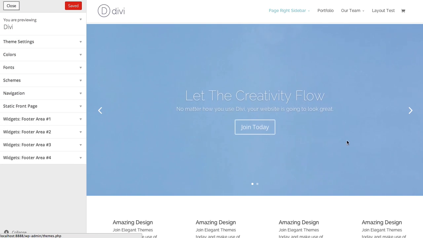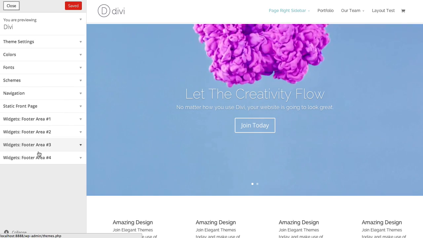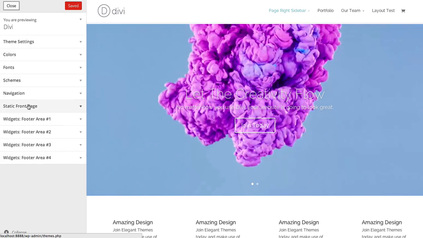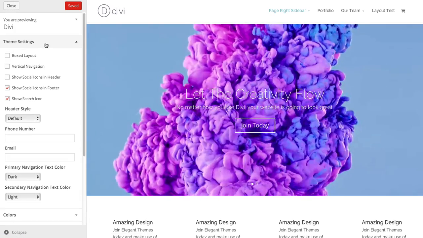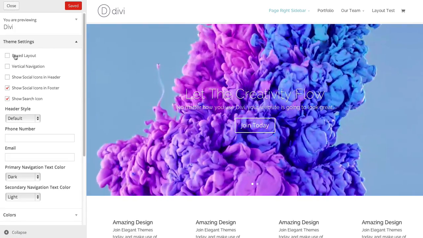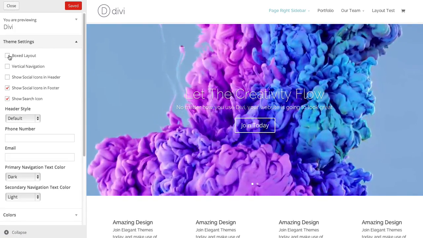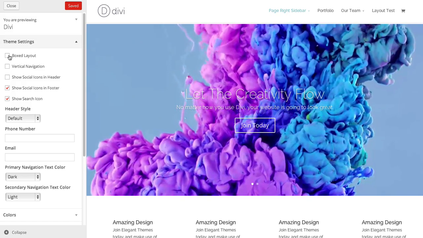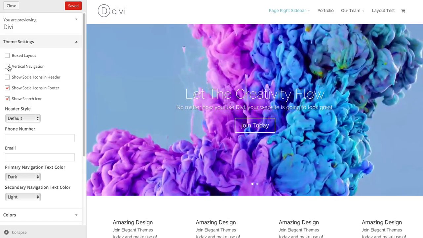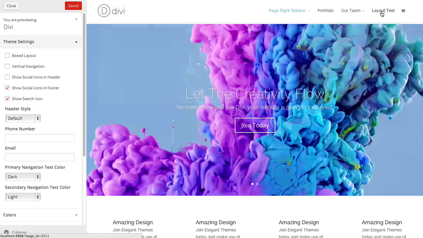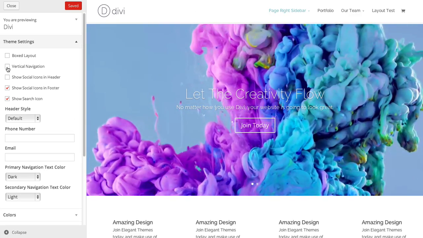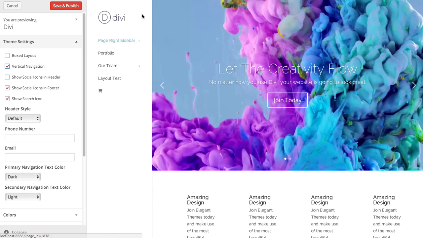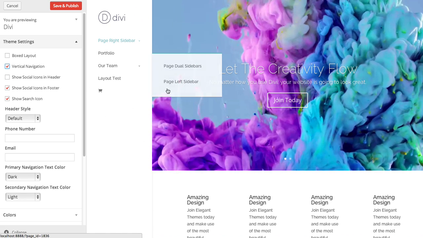You can see a preview of your website on the right, and then all of the Divi settings over here on the left. The settings are broken into several categories. Basic theme settings, such as box layout. Enabling a box layout will, instead of your site going full width, be contained within a box. And then vertical nav, if you want your main header here, usually it's at the top. If you want to put it on the left, you can do that. So, for example, selecting vertical nav will place the header on the left here.